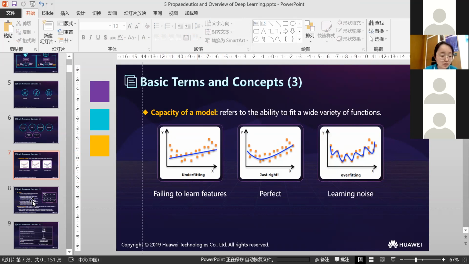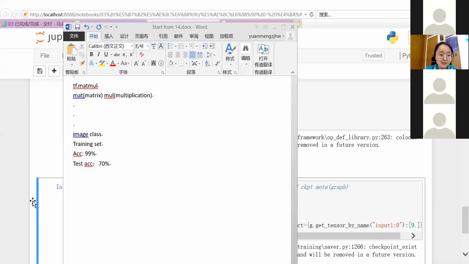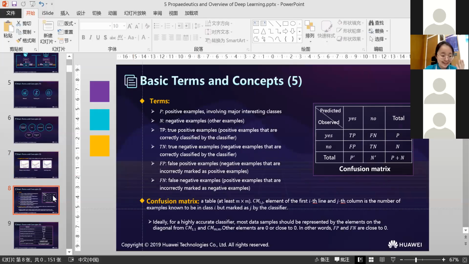So these two, wait a second. Oh my God, my computer shut down for no reason. Okay.